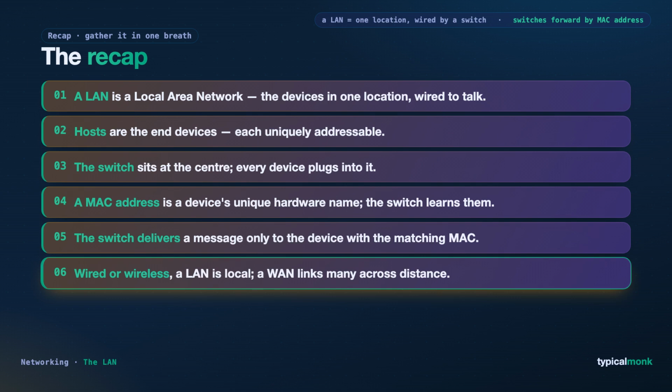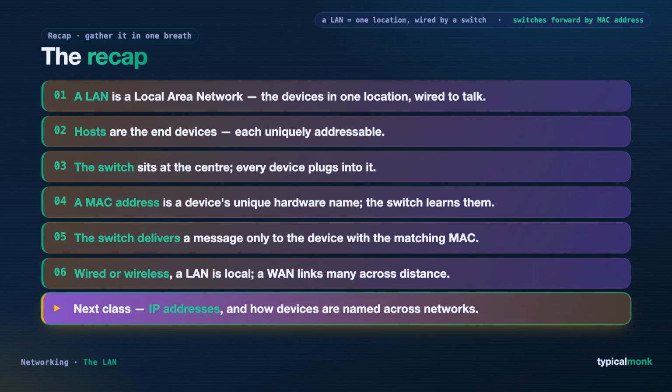A LAN can be wired with Ethernet or wireless over Wi-Fi, while a wide area network links many LANs across distance. Next class, IP addresses and how devices are named across networks. One idea at a time.